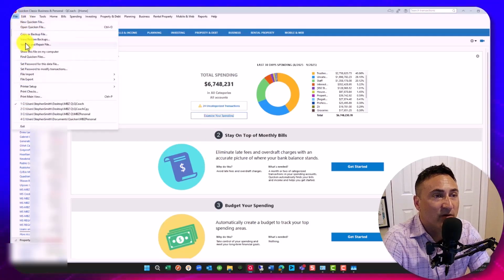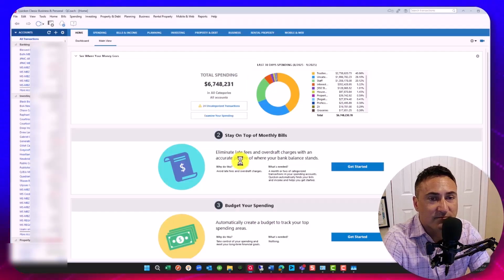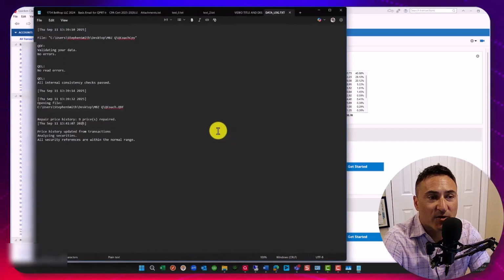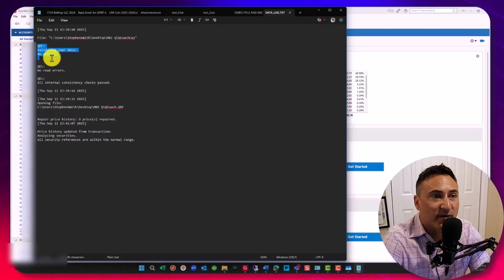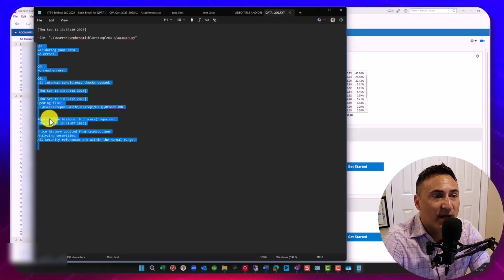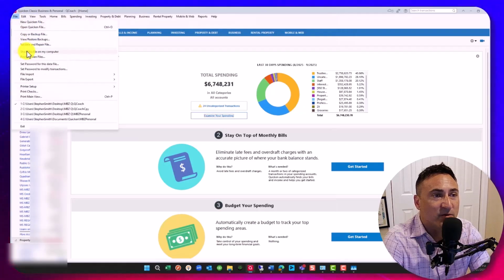So I went back into our validate and looked at some of these other options. And specifically, I went to Correct Investing Price History and I did a repair. So let's try doing that. And what happens is it went through, it corrected it, and it gave us a very good sign. It came up with a validation for QDF, QEL, and these are all the various components of a Quicken database. And it repaired a few price histories, which was a very good sign. So at this point, we were kind of optimistic that it was going to work.